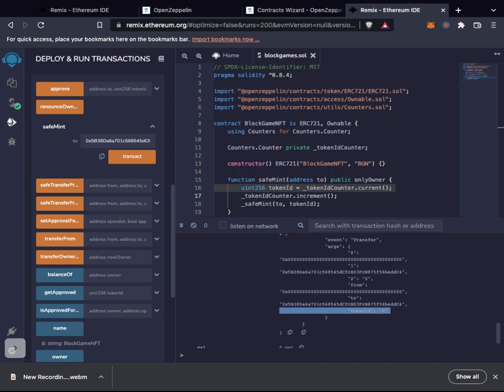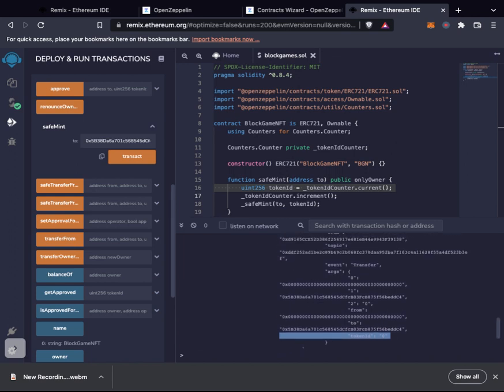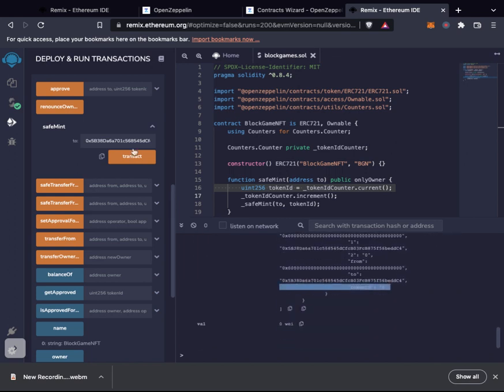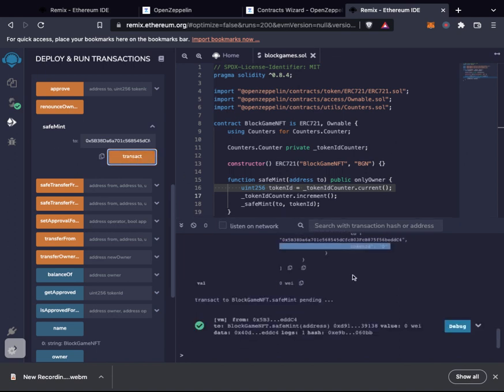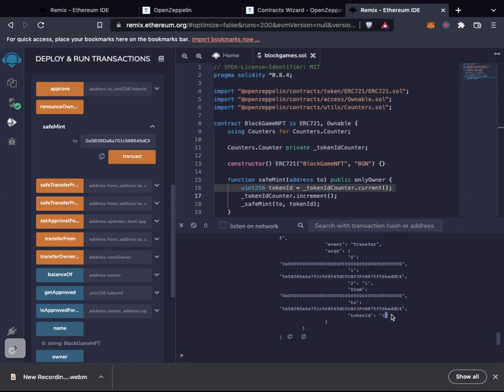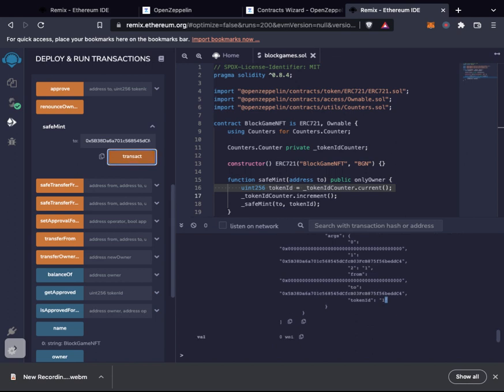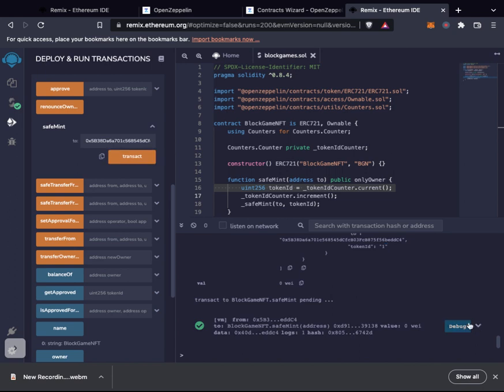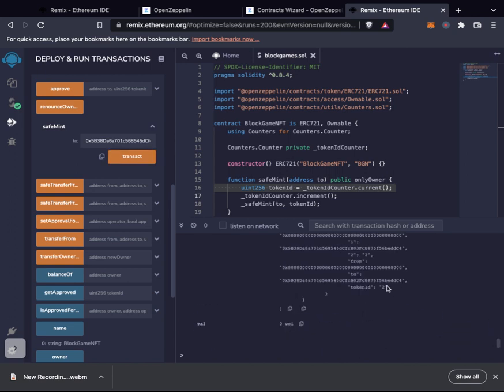If I mint again, let's see. Okay, now my token ID is 1. That means I have minted NFTs with token ID 0 and also token ID 1. Let's just mint one more time, because we have to keep calling the mint function as many times as we want. All it has to do is increment the token ID value. When we check again, our token ID is 2.